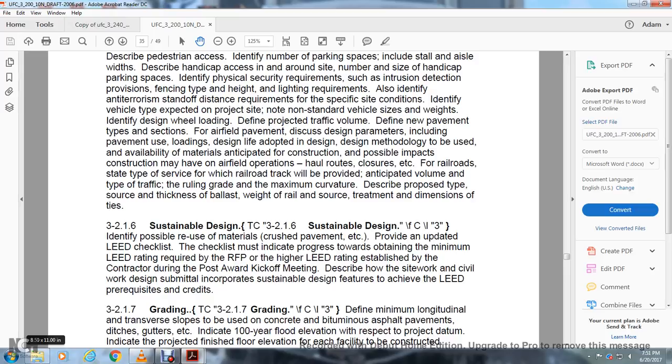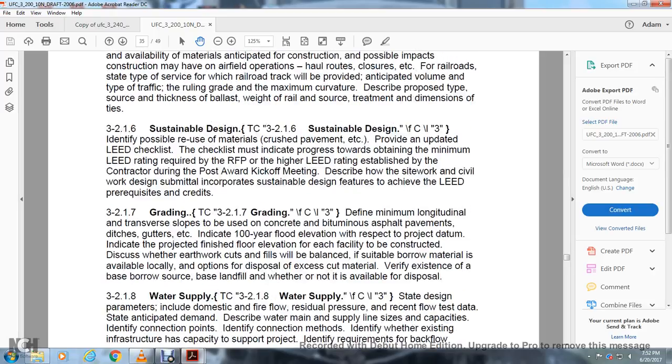Provide an update with the LEED checklist. The checklist must include the progress toward obtaining the minimum LEED rating required by the request for proposal, or the higher LEED rating established by the contractor during the post-award kickoff meeting. Describe how the site work and civil work design submittal incorporates the sustainable design features to achieve the LEED prerequisite credits.